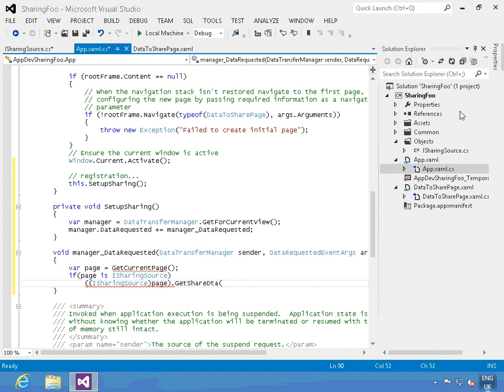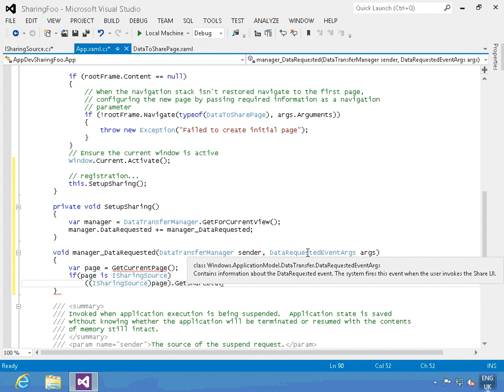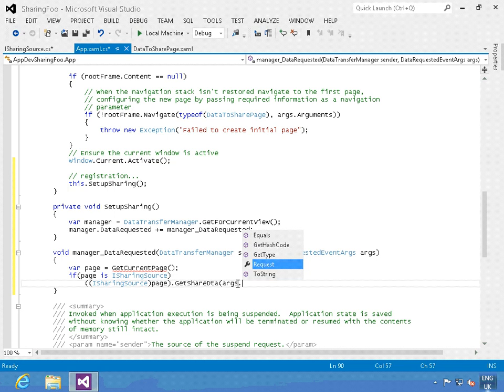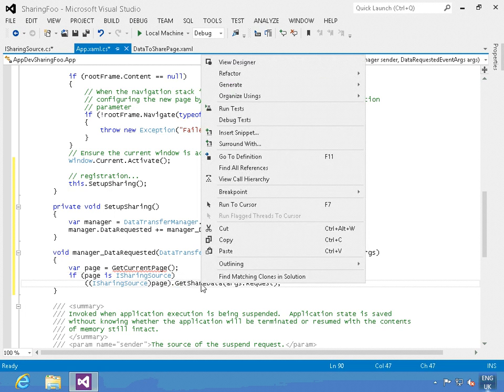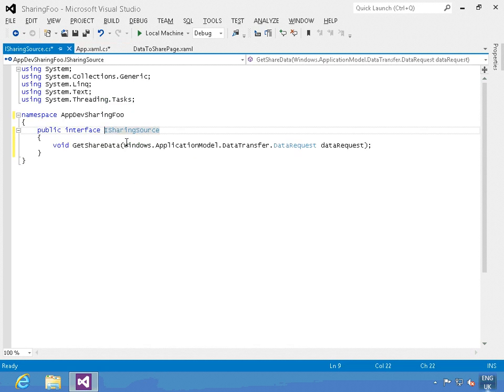What we've got given here as part of our event handler is a DataRequestedEventArgs object. Inside of that we have a Request class, and that's what we're actually going to pass through to the interface. Let's correct that spelling there. If I then go into here and do generate method stub, if we go and look at the ISharingSource, we'll find that that method's there.